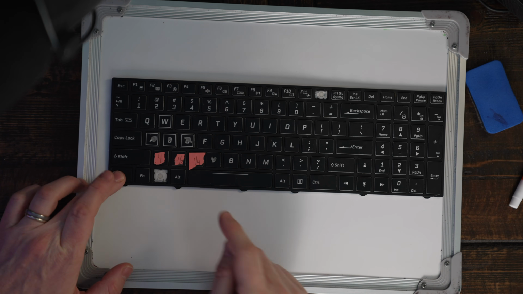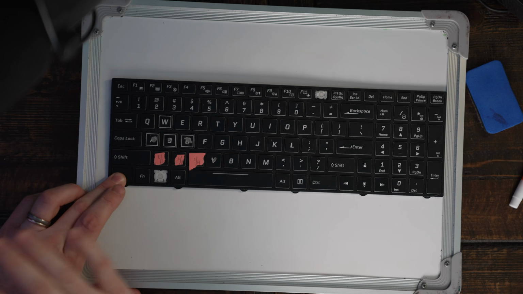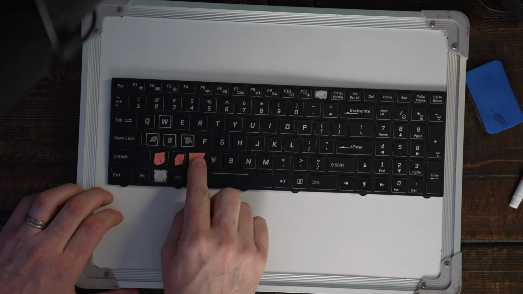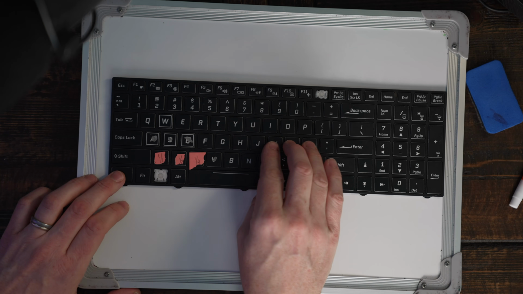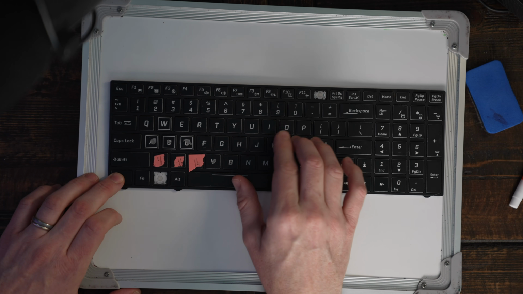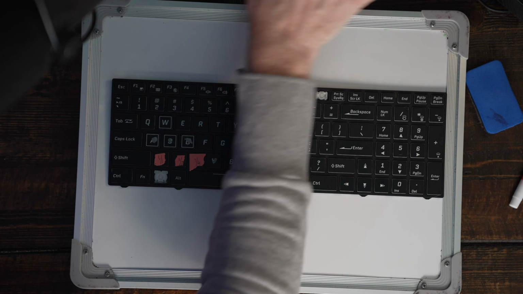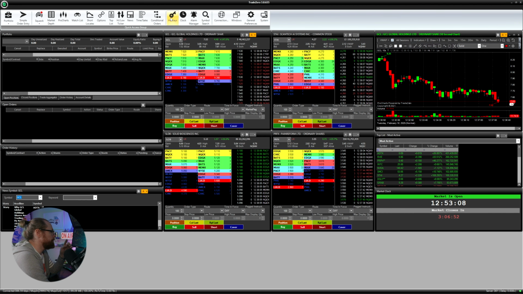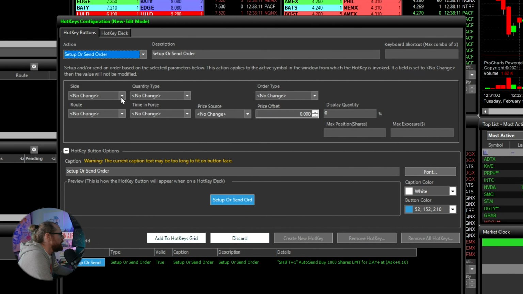Then to sell, Control Z to sell my full position, Control X to sell half my position, Control C to sell a quarter. And these are all going to liquidate the position. So I'm going to do a sell to bail out. Now, to sell on the ask, I'm going to do Control K or L or semicolon here to sell, adding liquidity. So if we go back to the hotkey here, we can go again, set up or send order.